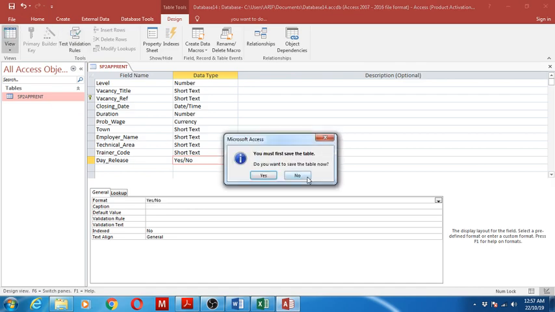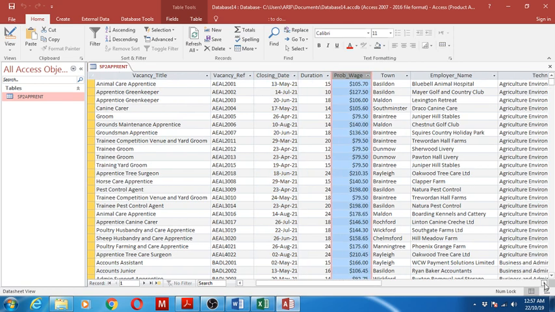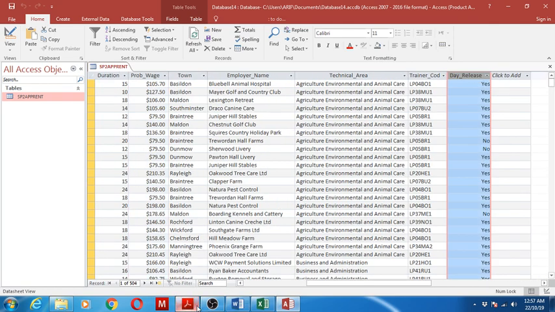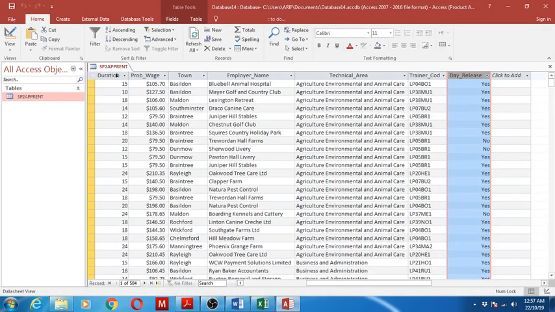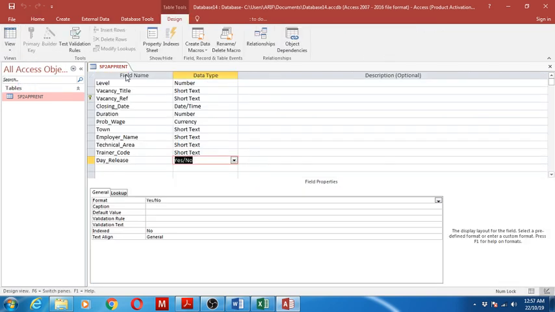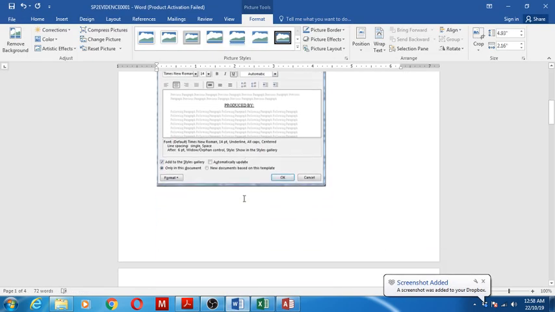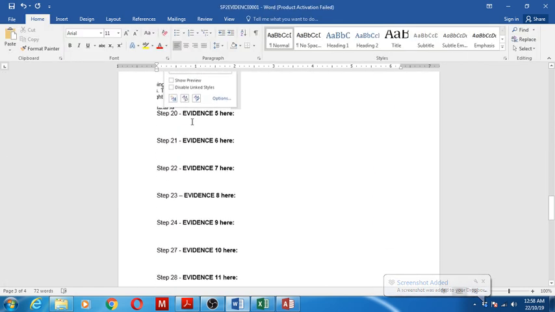So after that, go to datasheet view by saving the design view. Make sure that the changes got applied. So save the data, take screenshot evidence showing field name and data type. Insert the screenshot in your evidence document. So here we can see field names, but we can't see data type. So this is not the correct view to be taken as the screenshot. To see field names and data types, you have to go to design view where you can see field name and data type. Take the screenshot and place this in the evidence file.